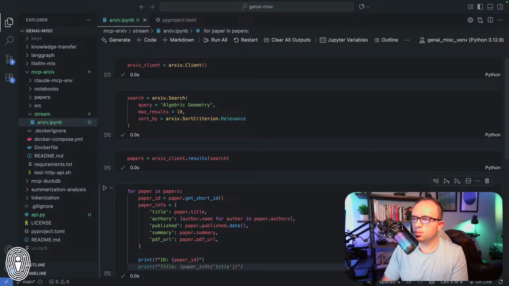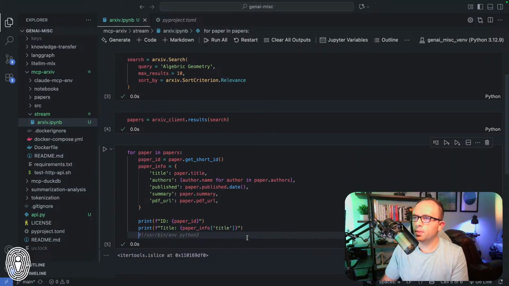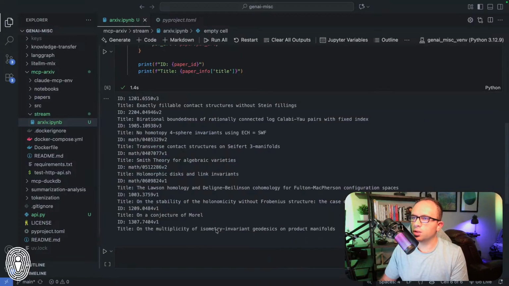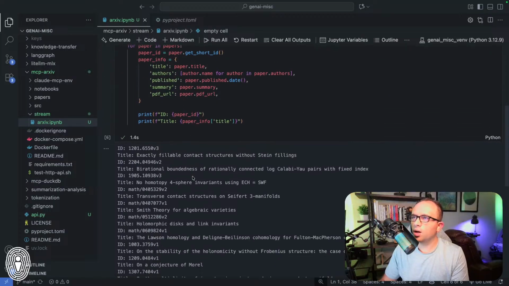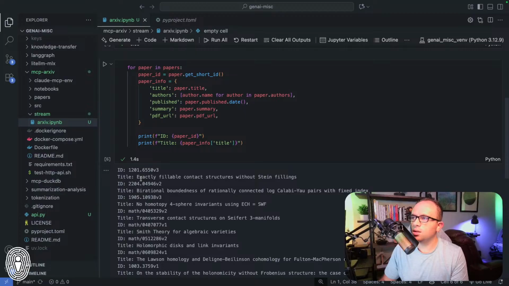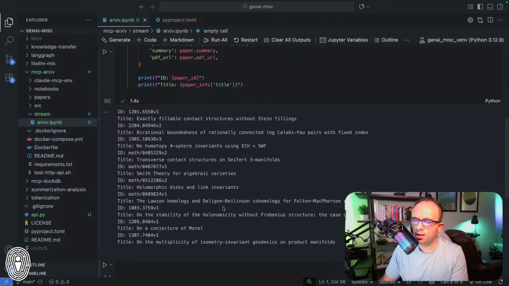ID, print. Yeah, I think that's fine. I'm not trying to make this overly complex here. Okay, so you can see here that it successfully reached out and grabbed these 10 papers. So you could see the names of each of these respective papers here.